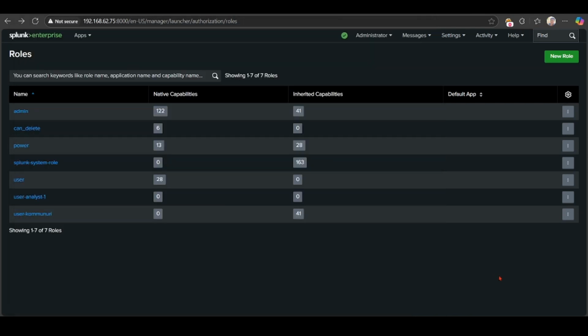Hello guys, today we are going to discuss how to create the roles and responsibilities of a user. Why are we doing this? As a Splunk admin, you have to create roles and responsibilities, right? For example, if a new employee joins, you have to create a username and password for him and also roles and responsibilities. So that's why we are doing this.